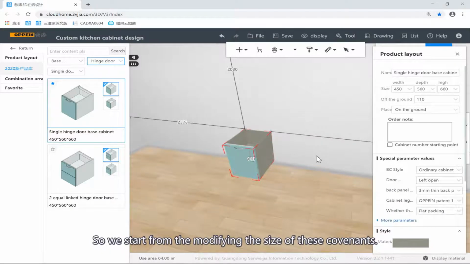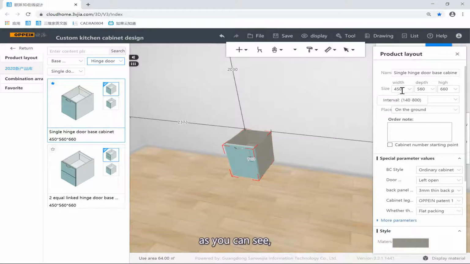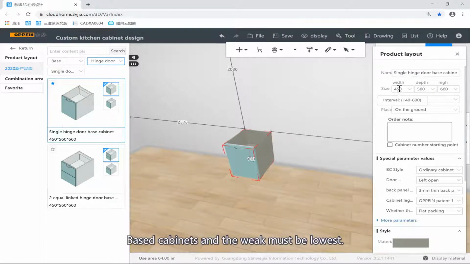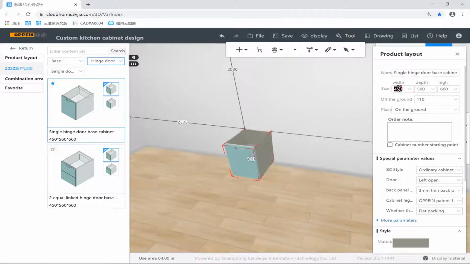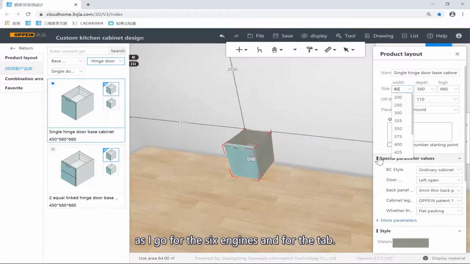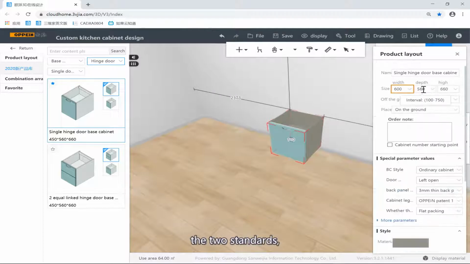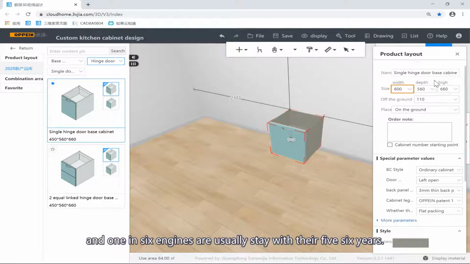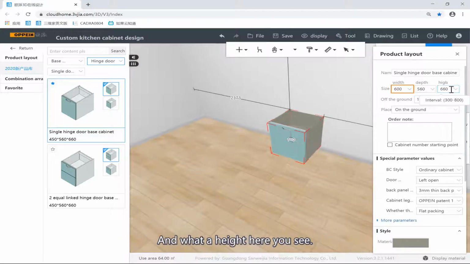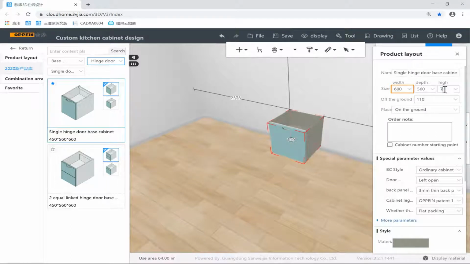So we start from modifying the size of these cabinets. The width, as you can see, if I put my mouse here, has an interval from 140 to 800. Actually, for a single door base cabinet, the width must be lower than 600. So for example, I go for 600. For the depth, we have 2 standard depths, one is 560 and one is 600. Usually we stay with 560. And for the height here, usually we go for 720.